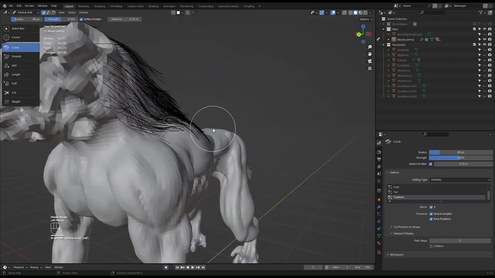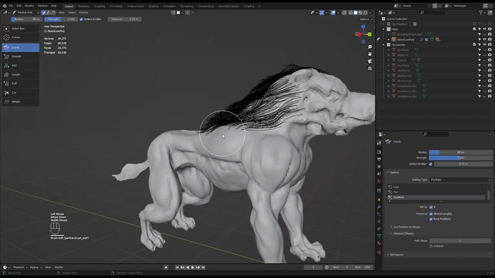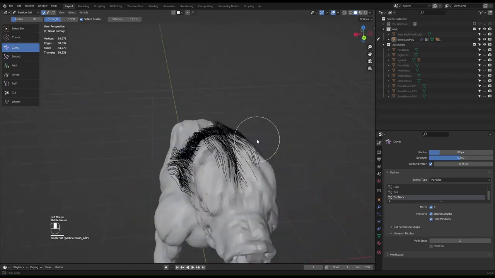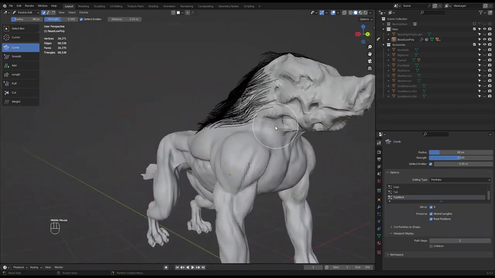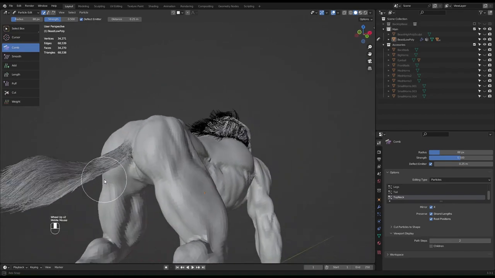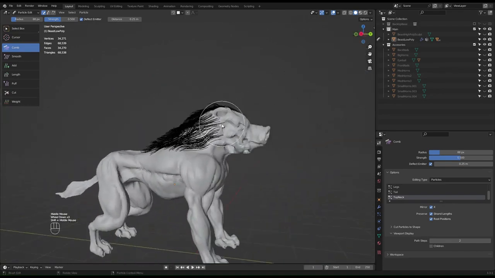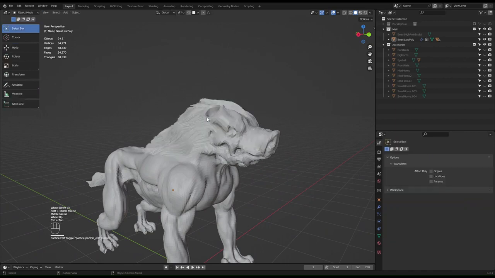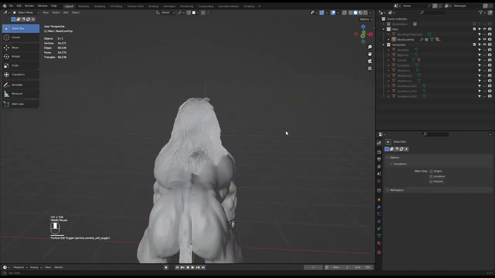We're going to be adding the modifiers on the particles later, so let's just do the combing for now until it works fine. Now back to object mode, looking feisty.